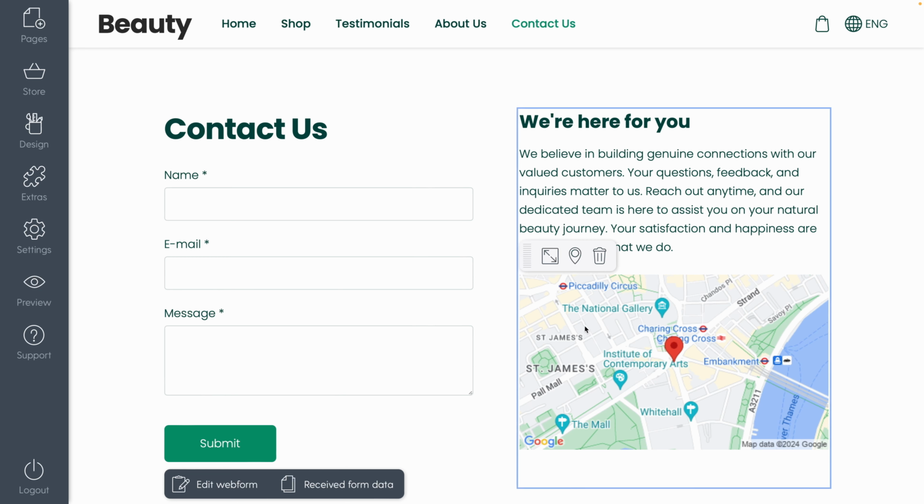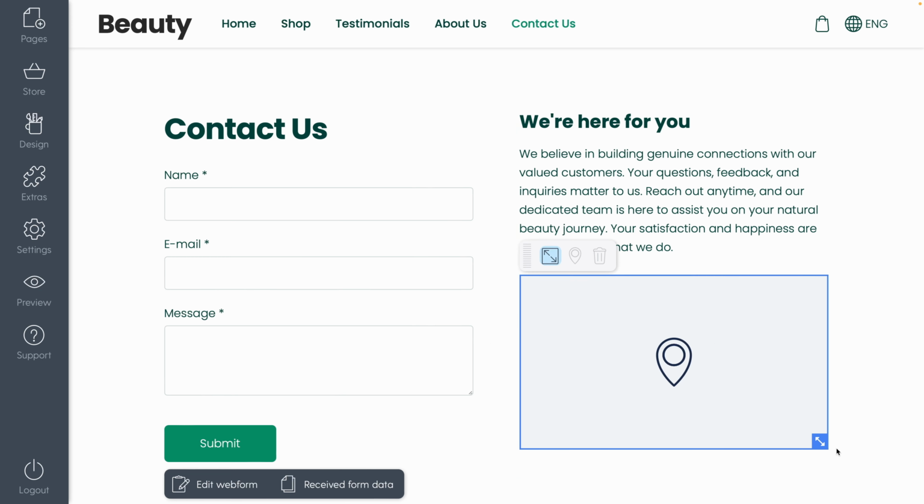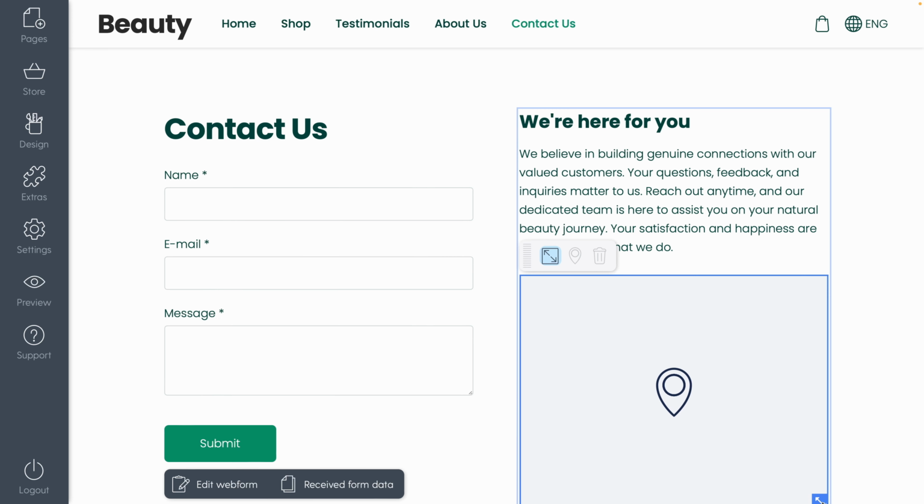One option is to click on the map and resize it. Simply drag by the corner to select its size.